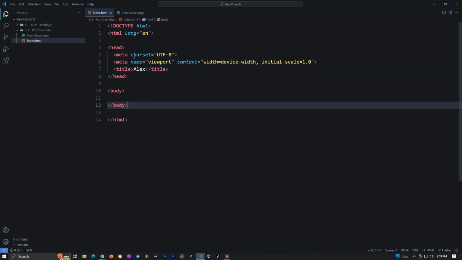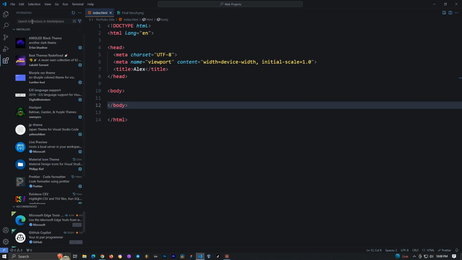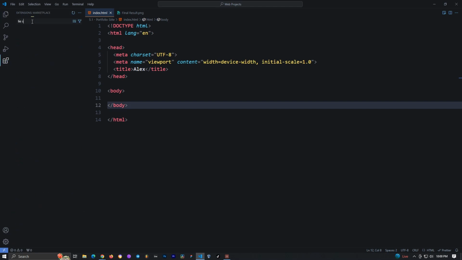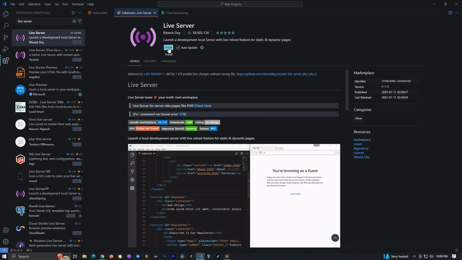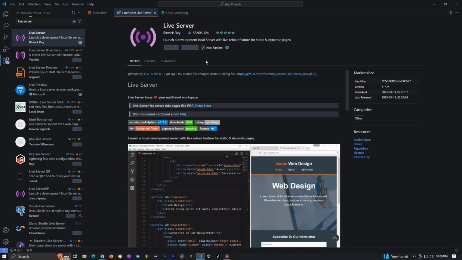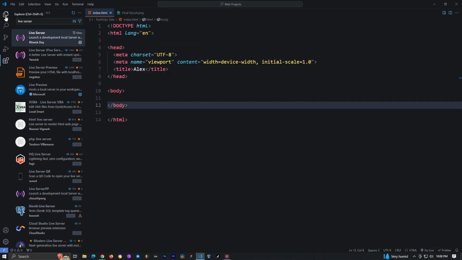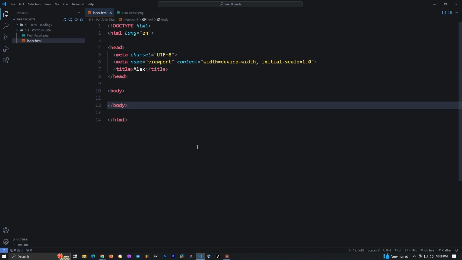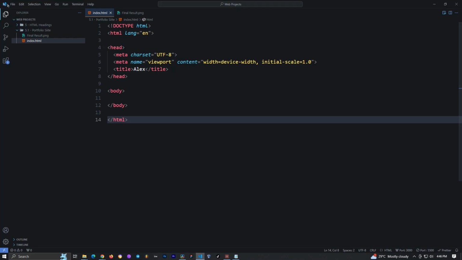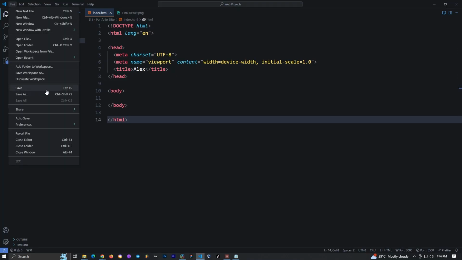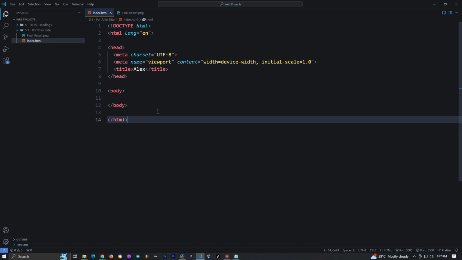Before proceeding, let's make it easier to view our work. Go to the Extensions section in VS Code. Search for the Live Server extension and install it. Once installed, you can right-click on your HTML file and select Open with Live Server. Now, every time you save your project, the web page will automatically refresh. It's easier than copying the path, right?